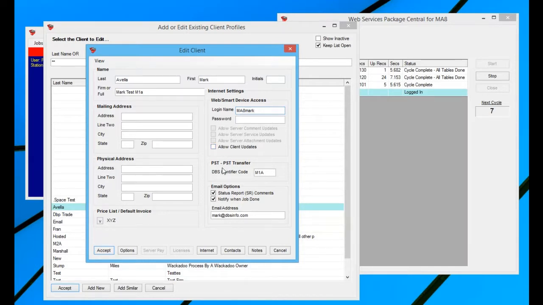Below there, you have PST Transfer. This is used for job trading. Now, if you wanted to trade jobs with another PST user or non-PST user, you would have to exchange your DBS identifier codes. For this example, we're just going to use this M1A. So this M1A, this is the client's DBS identifier code.